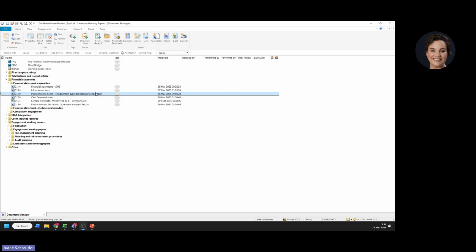I'm going to open the public interest score as well, just because you'll remember that we also considered the PI score and we asked ourselves, can the audit be performed for a company due to its public interest score? So we also want to see whether the public interest score doesn't perhaps disallow the performance of an independent review.